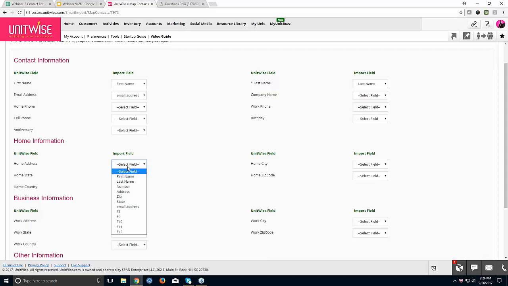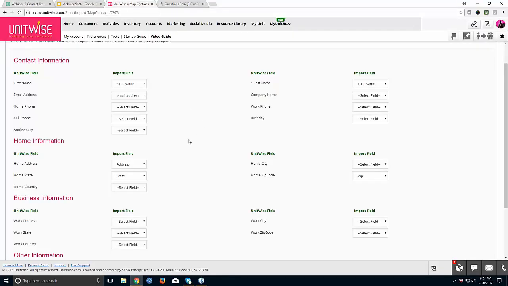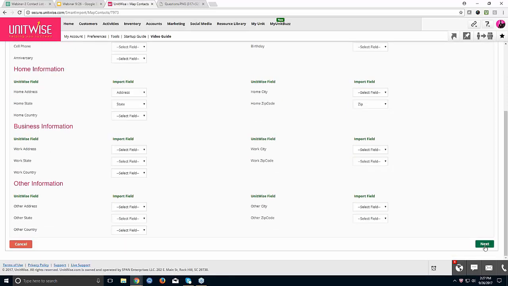If you come down to the home information, I would need to map their home address with address. I have their zip code. I have their state. And I believe that is all the information that was on my doc. You can always just click back over to your doc just to make sure you have first name, last name. And look, I'm missing a number. Well, if you're not 100% sure, you can just put the number under home phone. But that is everything I have: first name, last name, email address, number, date, and I can hit next.